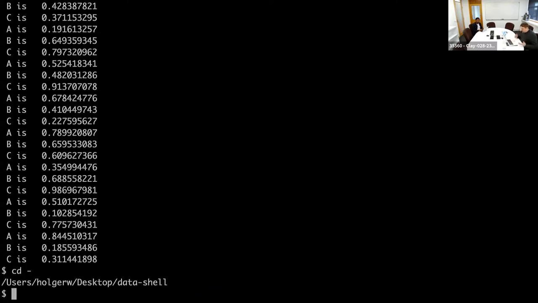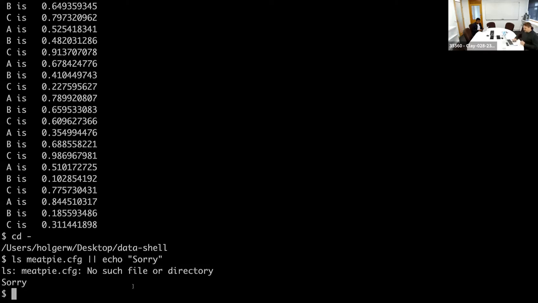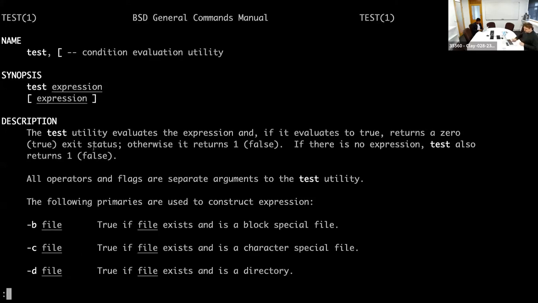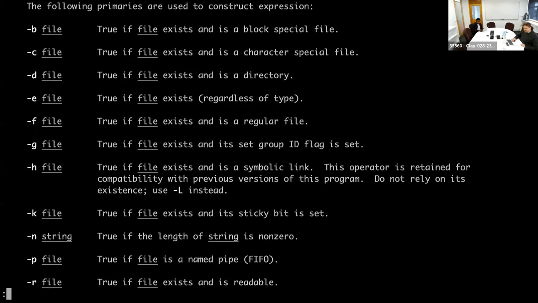Now, going back to the meat pie and pizza thing, what we've done here was we were always getting the output of the ls command before we got the error code. So what if we just don't want to do this? Now, for example, for files, there are better ways to find out whether the file exists. And for that, we have the test command. The test utility evaluates the expression, and if it evaluates to true, returns a zero exit status, otherwise it returns false, or one.